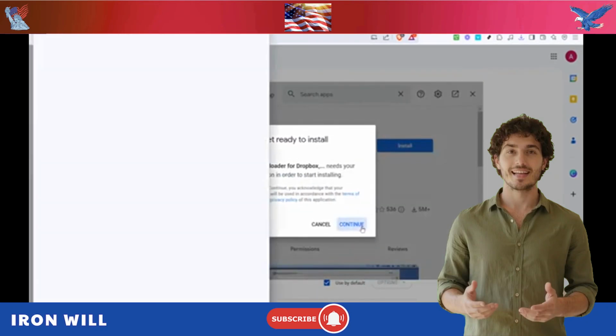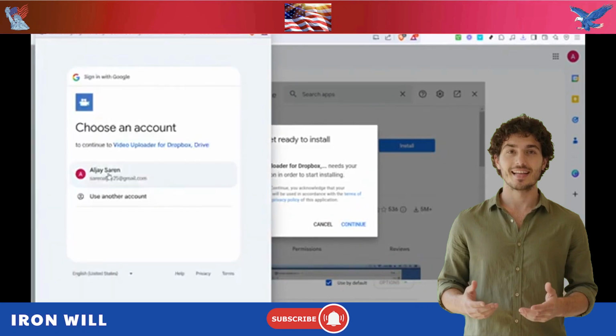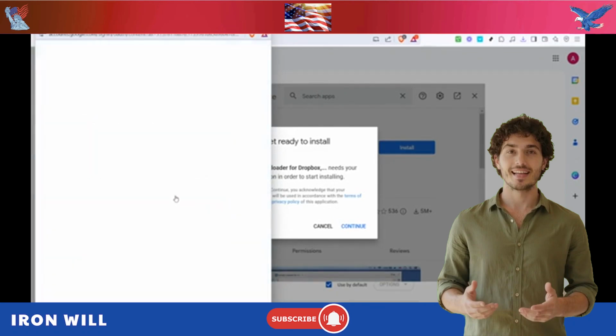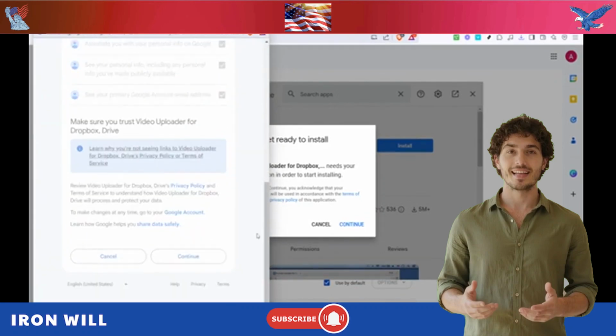Proceed through the authorization prompts by clicking Continue. After the installation finishes, link your preferred Google account to the uploader and hit Continue once more. Next, check the Select All box to give the app permission to access your files. Then click Continue to finish the setup.